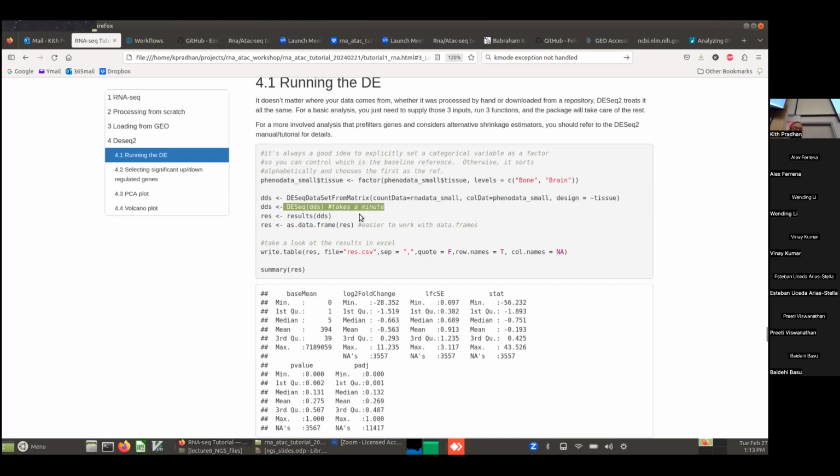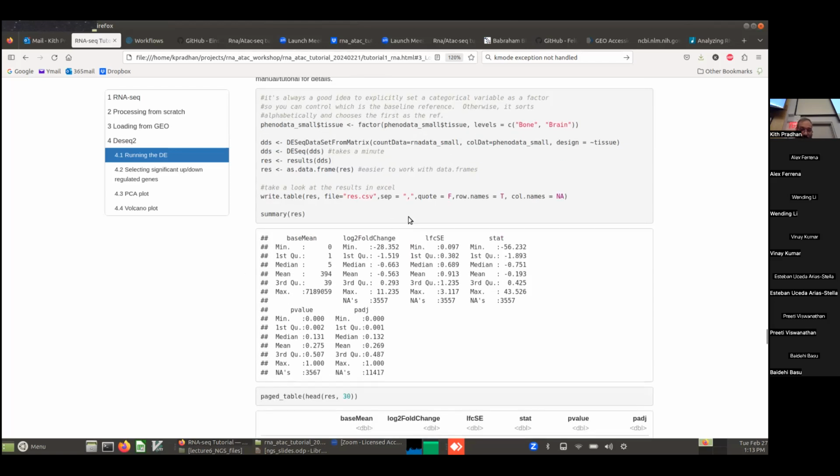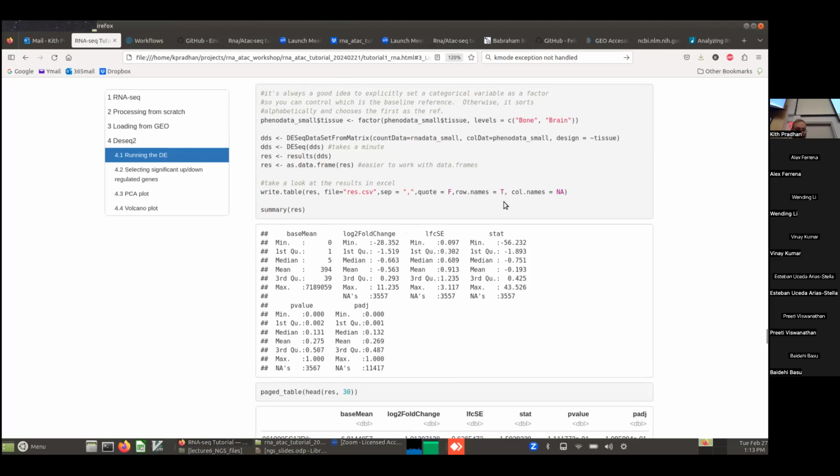DESeq2 DDS actually runs the analysis. It calculates the dispersion parameters, runs the differential, and then results puts it into an easy to use matrix format. And that's it for running DESeq2. The hard part is getting to the point where you have your formatted, clean data sets.